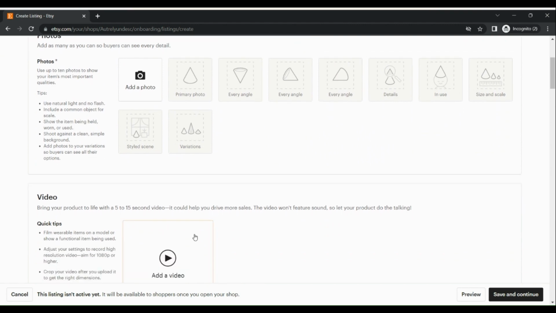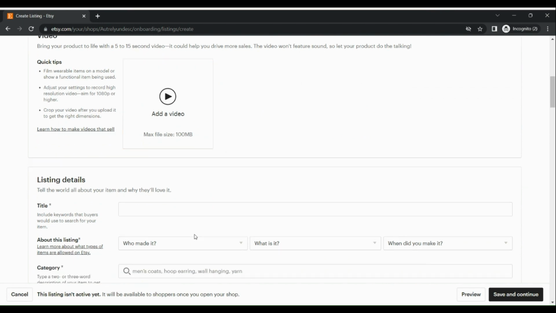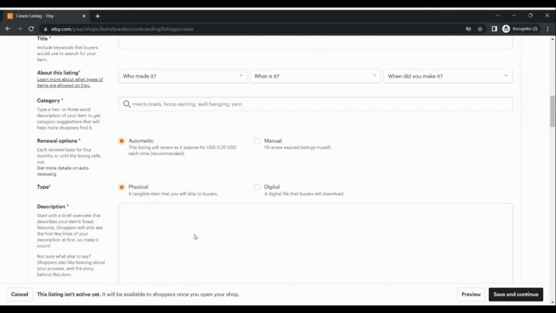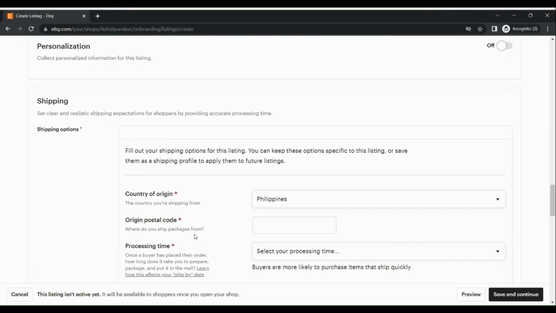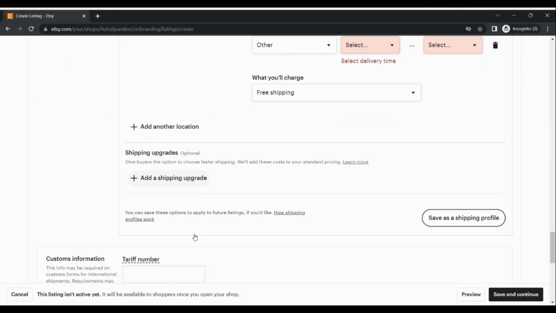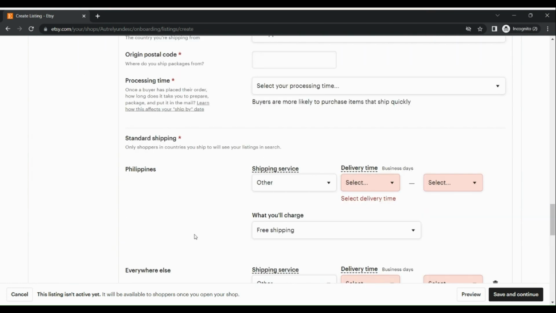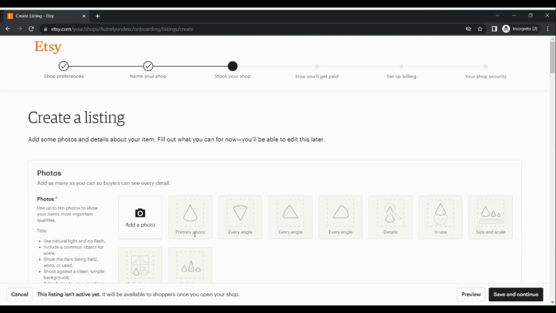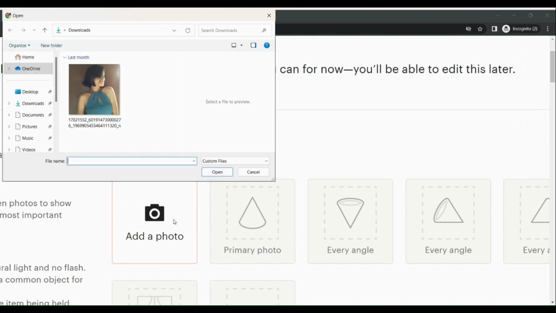For the next process, we are going to create a listing. Here we just need to add a photo and video, listing details, your inventory and pricing, variation, personalization, and the likes. Okay, now let's go back up, and I'm going to show you how to create a listing because we cannot move forward if we don't do this process.